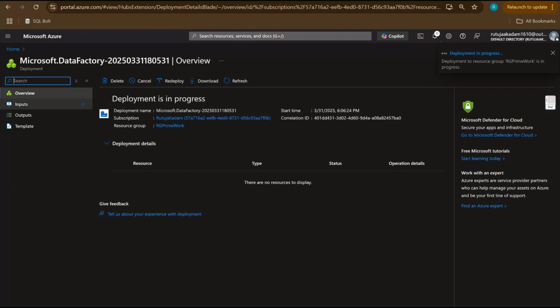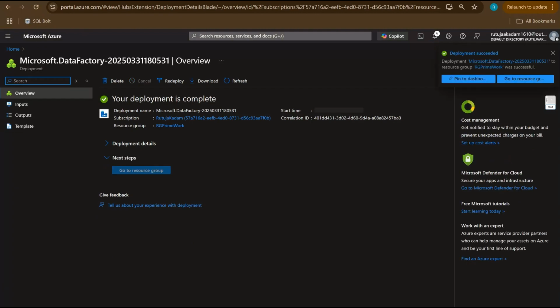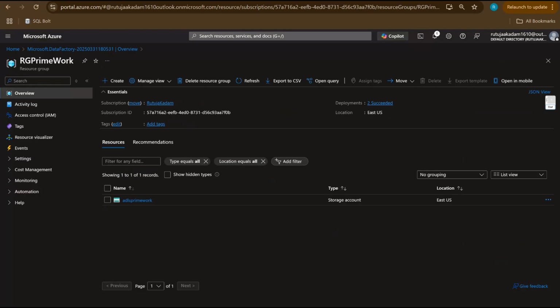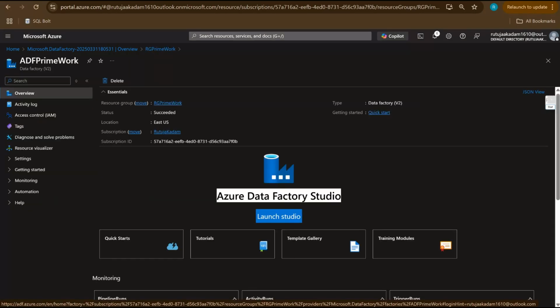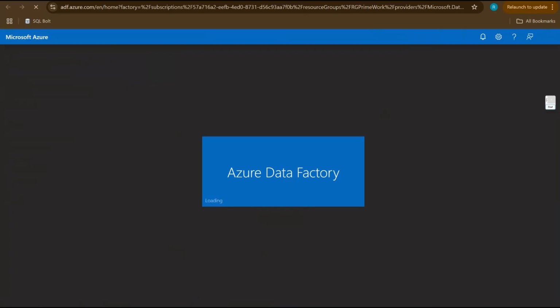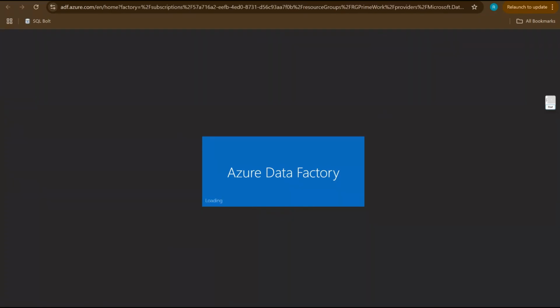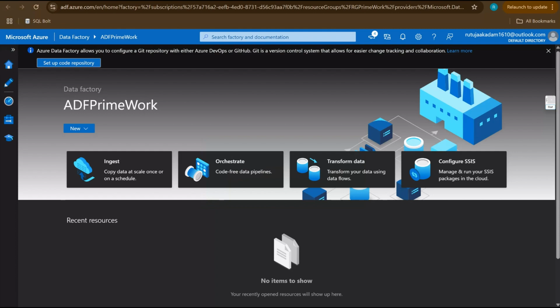It states that the deployment is in progress. It will take some time to create it. Okay, now it has been created. Now we will click on go to resource, and refresh it. Now see, under the resource group, we can see our Azure Data Lake Storage, and along with that we can see our Azure Data Factory too. Now we'll click on that and launch the studio. So this is our Azure Data Factory, in which we will do this data movement using copy activity.